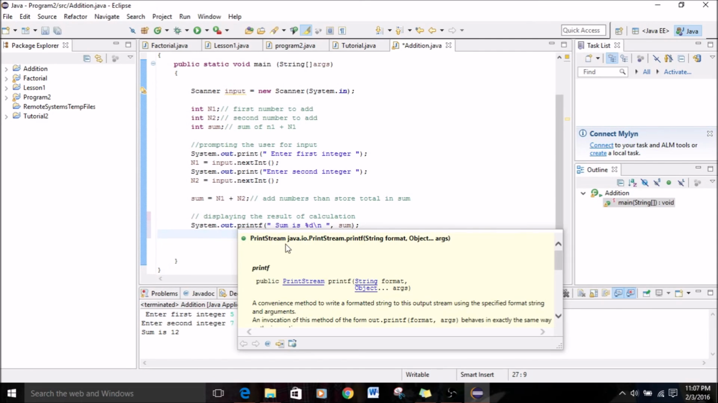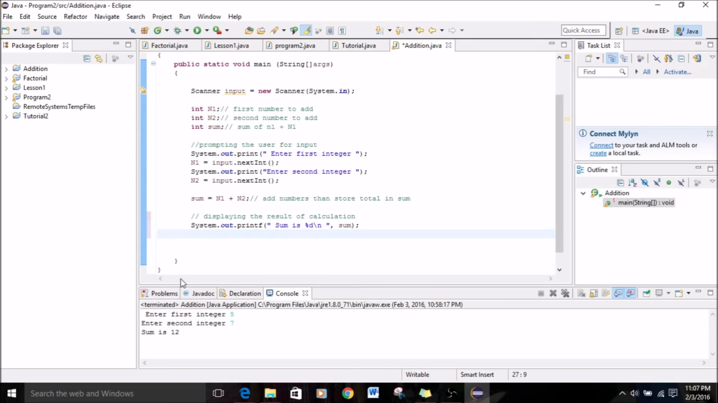So the format specifier %d is a placeholder for an integer value, in this case the value of sum. The letter d stands for decimal integer. The method printf will then display "sum is" followed by the value of sum, whatever number the user enters.